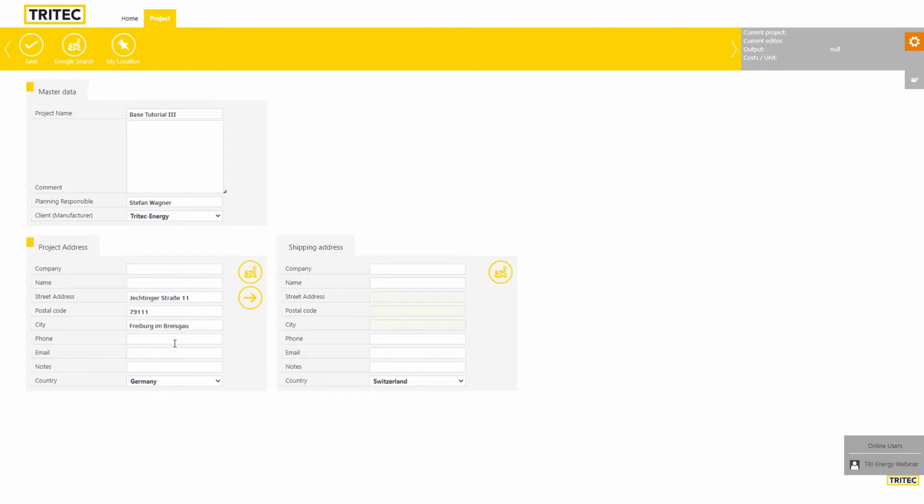All other fields are optional, not mandatory. So you could fill in company name, whatever. You could leave that blank if you don't feel it's necessary to fill out the shipping address. If it's blank, it's not going to be part of the project report. You could fill that out by hand. You could also use Google, or you could say the shipping address is the same as the project address. Then just click here and all values from here will be transferred to here.